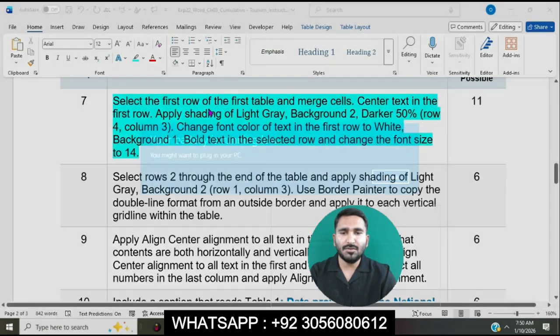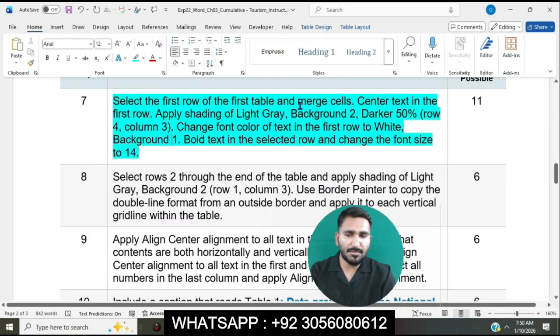Select the first row of the first table and merge cells. Center text in the first row. Apply shading of light gray background to darker 50%. Change the font color of text in the first row to white background 1. Bold text in the selected row and change the font size to 14.